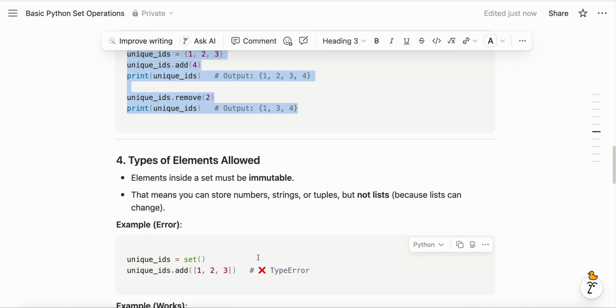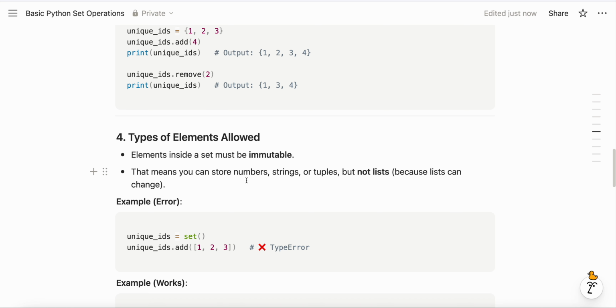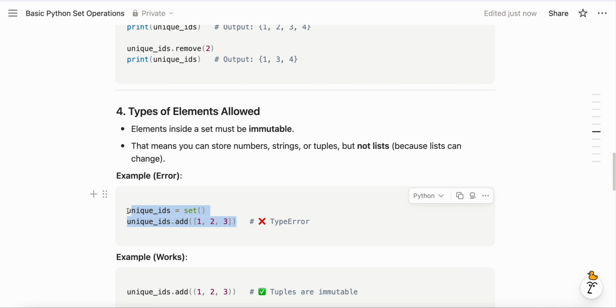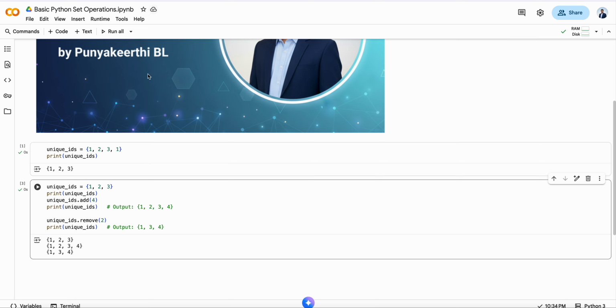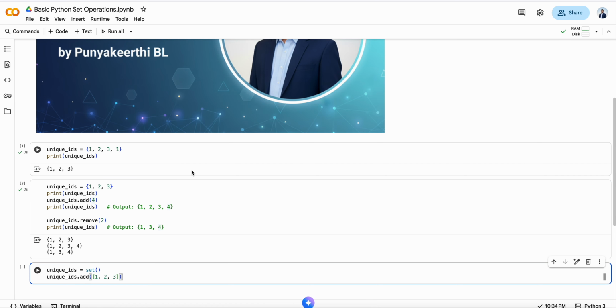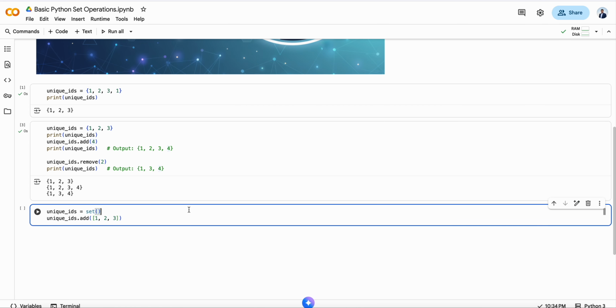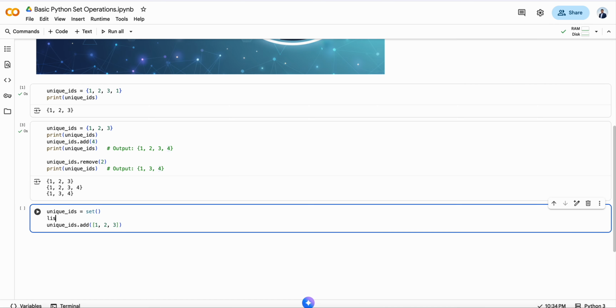Types of elements allowed. Elements inside a set must be immutable. That means we can't modify them. We can store numbers, strings or tuples, but not lists, because a list can change. Let's understand with an example. Here you can see unique IDs as a set I created. I will take list data equal to 1, 2, 3.